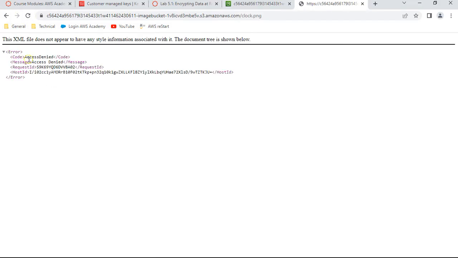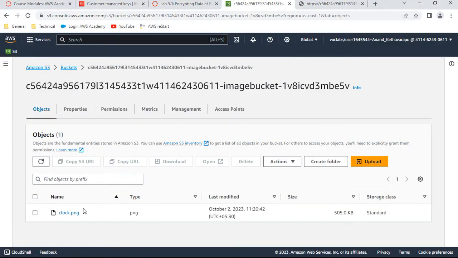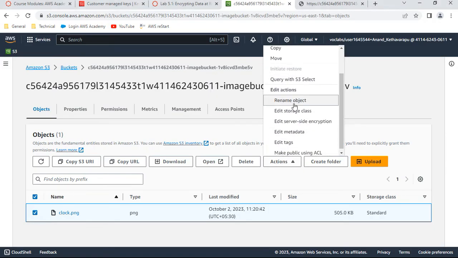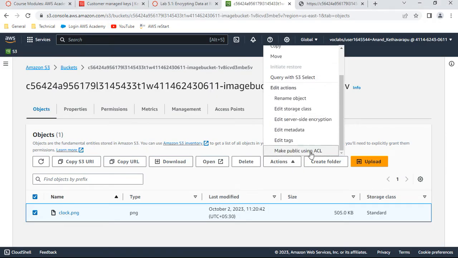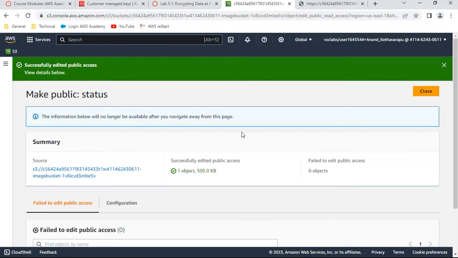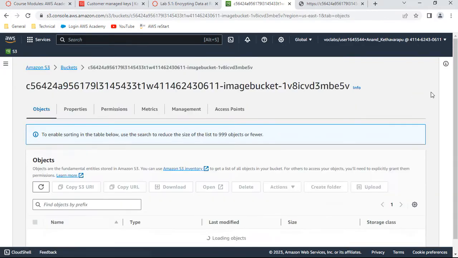Yes, this particular one is still showing access denied, even after giving public access and ACLs enabled. So what we need to do is select this clock.png and say actions, okay, make public using ACL. Just say make public, yeah. Now you see success and you can say close.